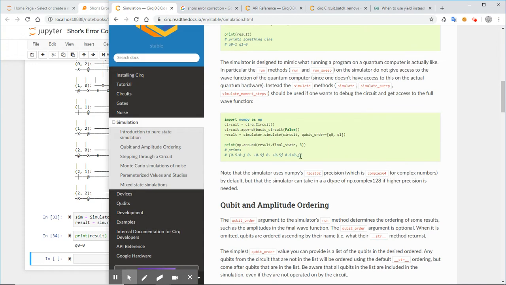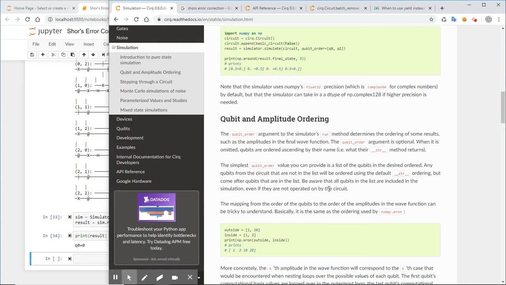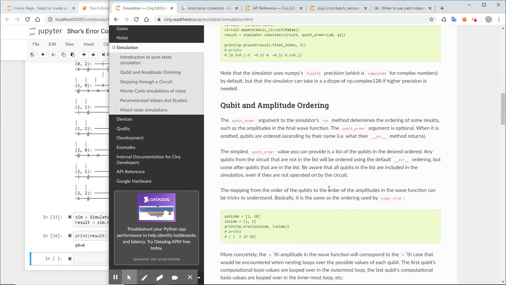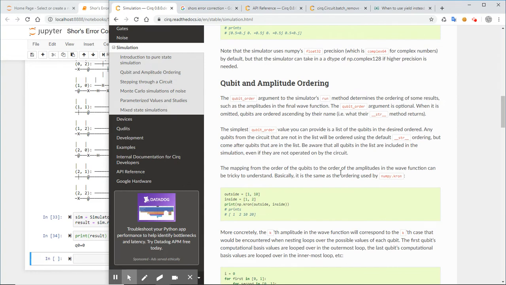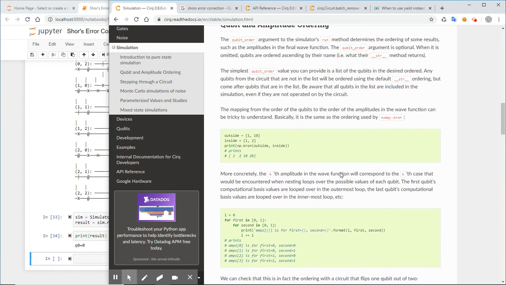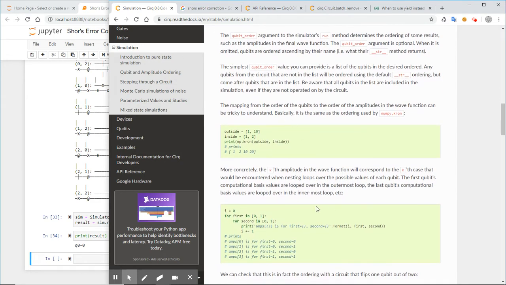So simulate. Simulate can take a dtype if higher precision is needed. The qubit order argument of the simulator's run method determines the ordering of some results, such as the amplitudes in the final wave function. The qubit order argument is optional. When it's omitted, qubits are sorted by their name. Simulator can provide a list of qubits. So you can reorder the qubits.